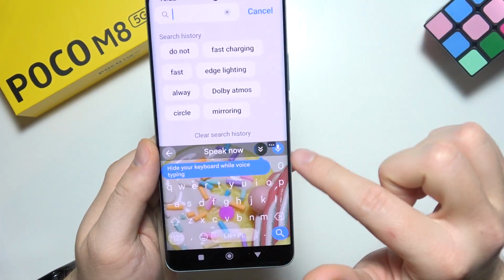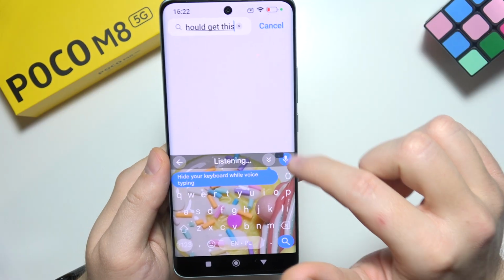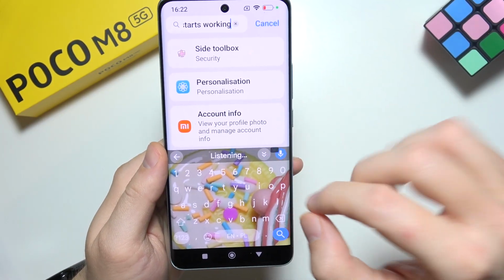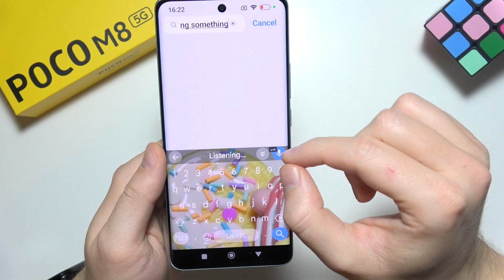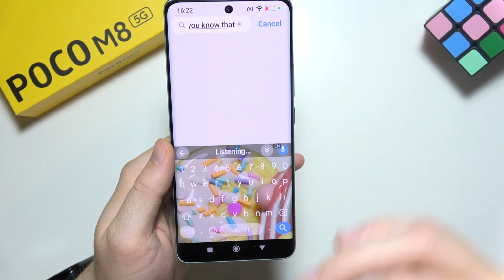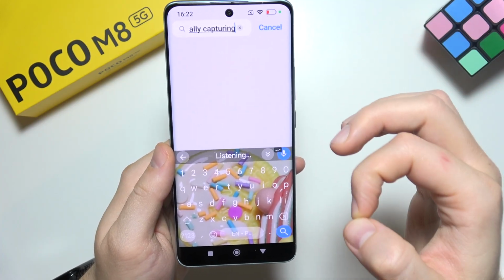That's how it actually looks. You should get this icon. Now as you can see, after a few seconds it just starts working. So when you are saying something, the microphone makes this animation to let you know that it's actually capturing and recognizing your voice.